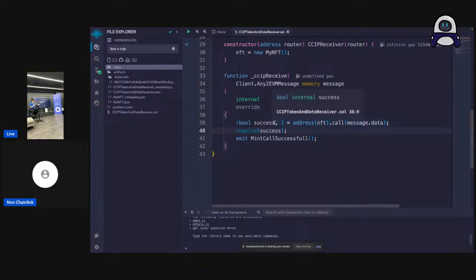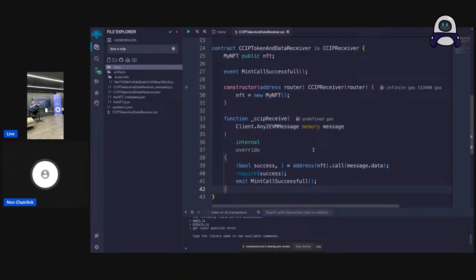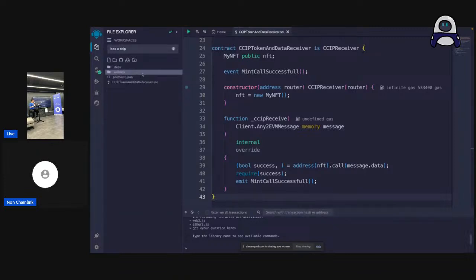And then we're going to destructure this variable called success, and we're going to require whether this is success or not. If it's not success, this transaction will be reverted and it will fail. And then we're going to emit the mint call successful. And it's not really hard, right? I believe. So that was basically what you need to do for the receiver side. I'm just going to quickly deploy it.